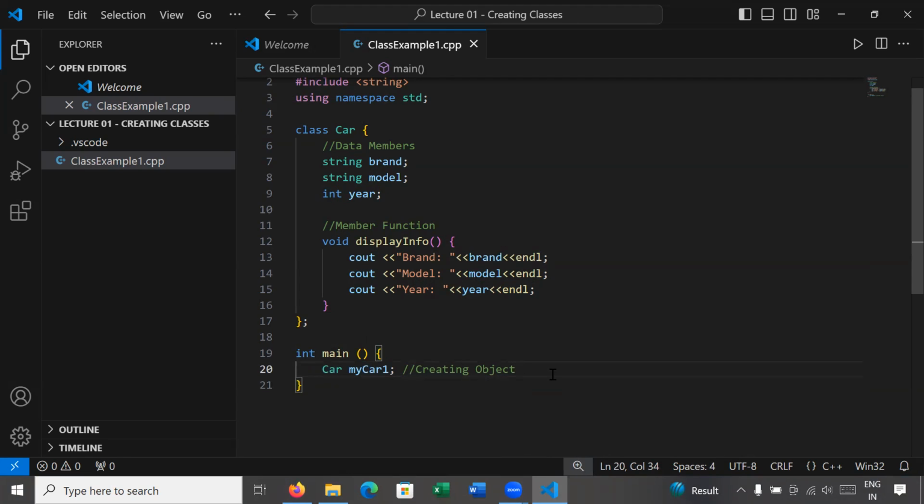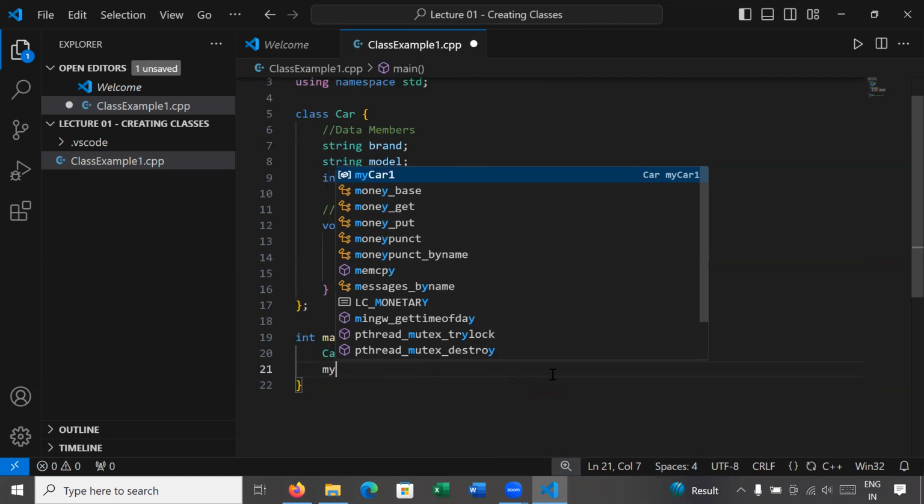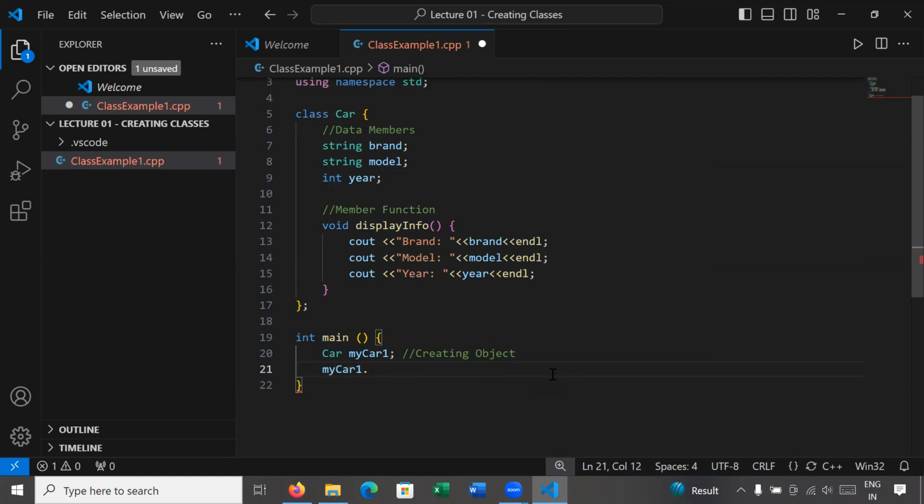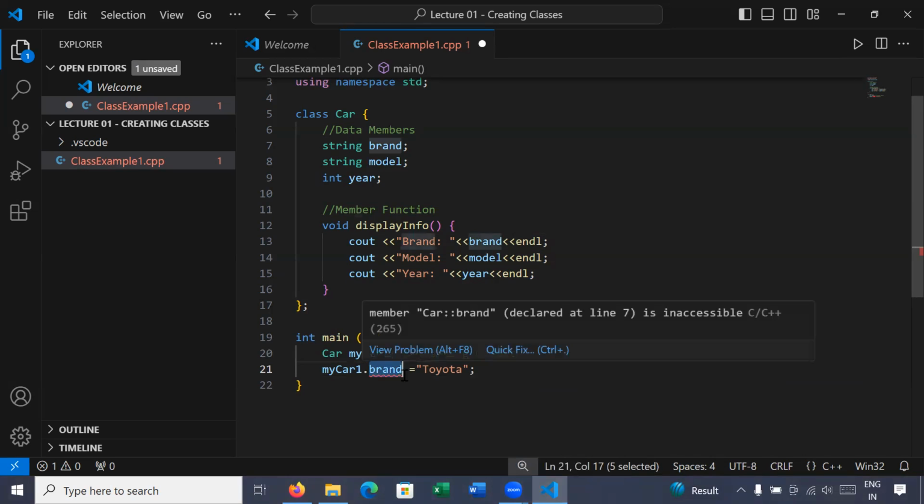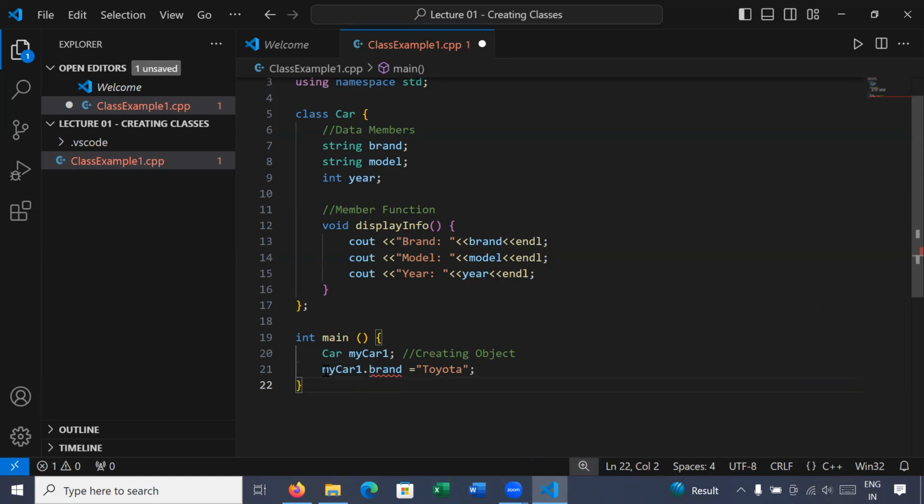Now the class Car object myCar is created. With the help of this object, you can access the data members. For example, you can write brand and assign its value, say Toyota. This is how to access the members of the class Car using the dot operator: object name, dot, member name. The member name is brand, and you assign its value, Toyota.